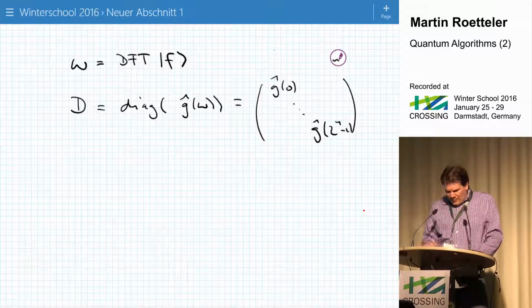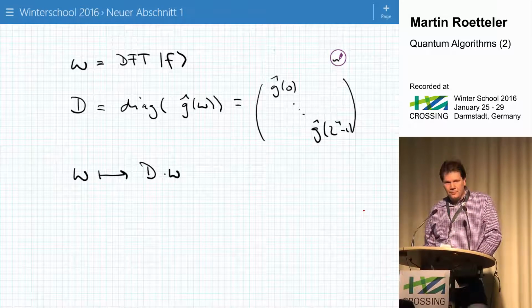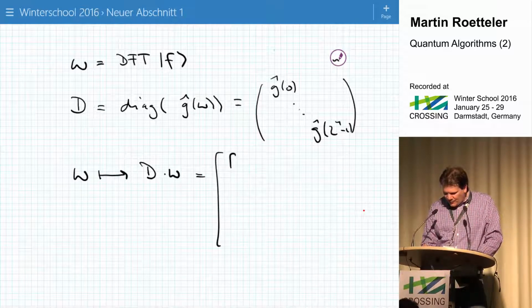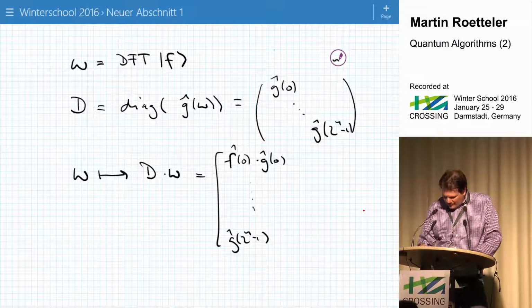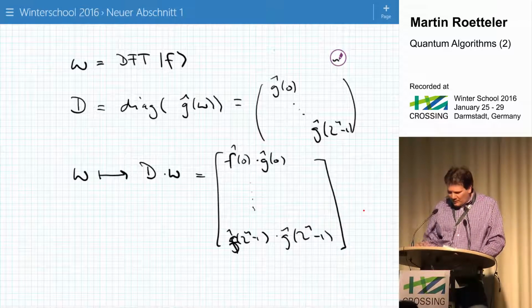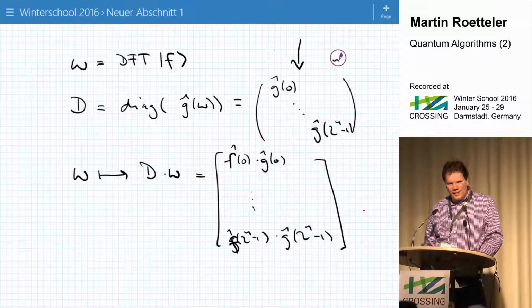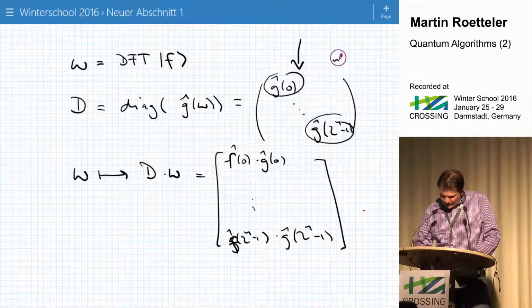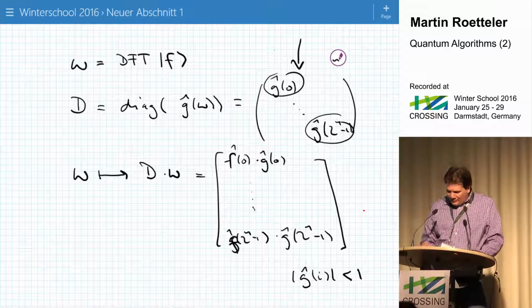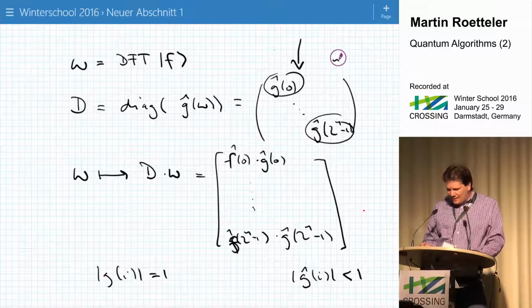Of course we can apply this operator. We can map this state W to D times W. And then this state really has coefficients that are f hat of 0 times G hat of 0, up to f hat of 2 to the n minus 1 times G hat of 2 to the n minus 1. But of course that will only work if this operator is unitary. And this works only if those numbers are all just complex phases. If any of these G hat of i is strictly less than 1 in absolute value, that's not going to be unitary. But if they're all equal to 1, if they're all complex phases, then in principle we can do that.